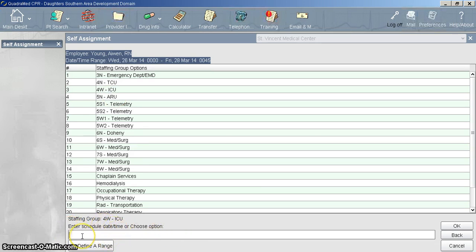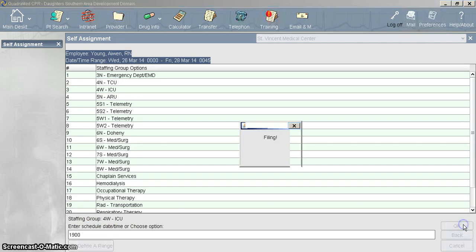Okay, so I'm going to enter my date and time. The computer is defaulted on your current date. So I'm going to put in the time, which is the date and time that you started your shift. I'm going to put 1900 for mine. And then you can press Enter on your keyboard, or you can press OK.